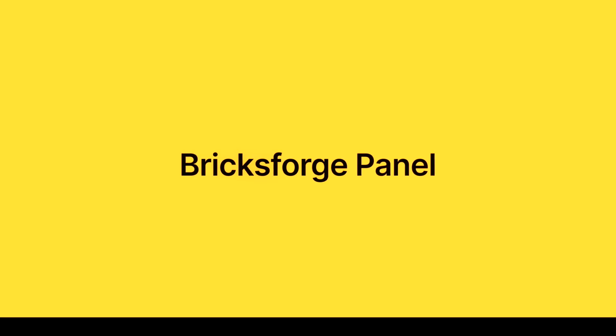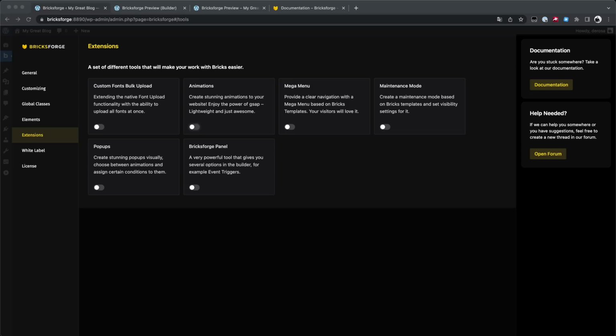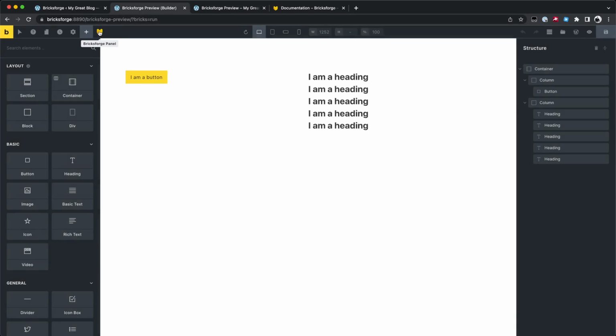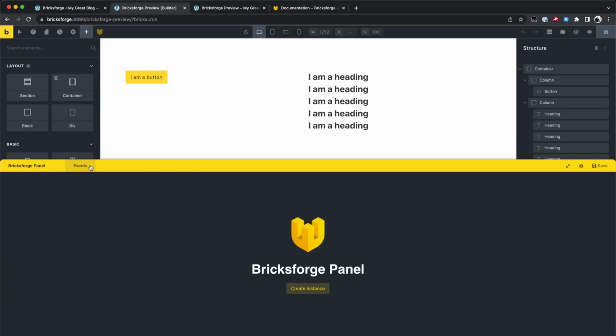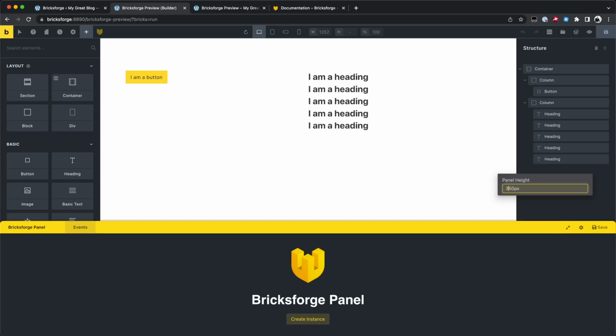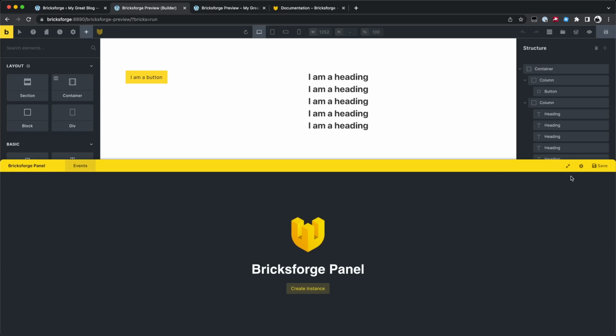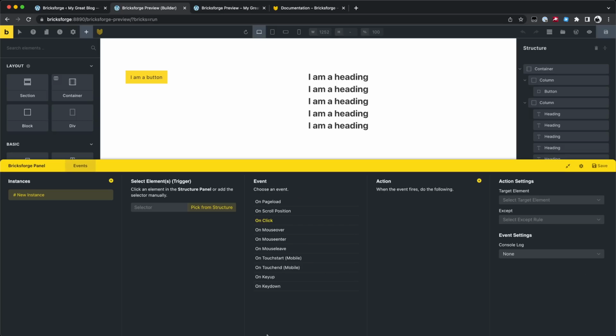A very powerful feature of Bricksforge is the Bricksforge Panel. You can activate it in the extensions page. Then you will see an icon for the Bricksforge panel in the top bar. You can define a custom height for the panel, and minimize it if you want. The Bricksforge panel gives you the possibility to create processes that would otherwise require JavaScript. We will take a look at some examples.